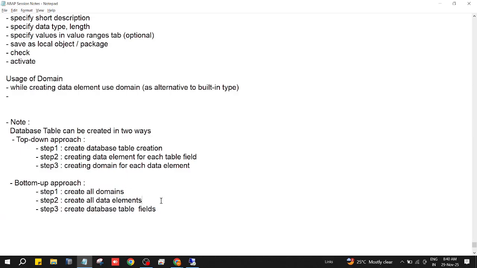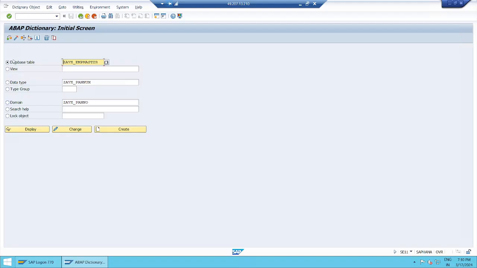Yes. Create all data elements using domains. This is one thing. Create table fields using data elements. This is the bottom up, below to above. In this, which one comes bottom? Domain comes bottom. So first, create the domain and activate it.